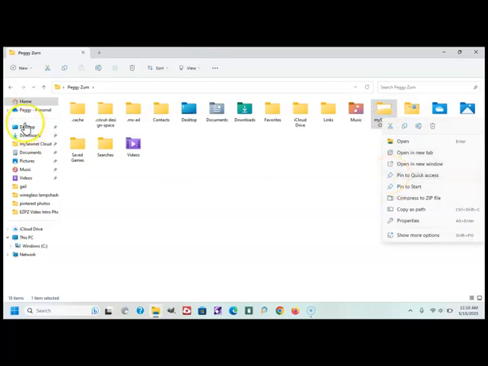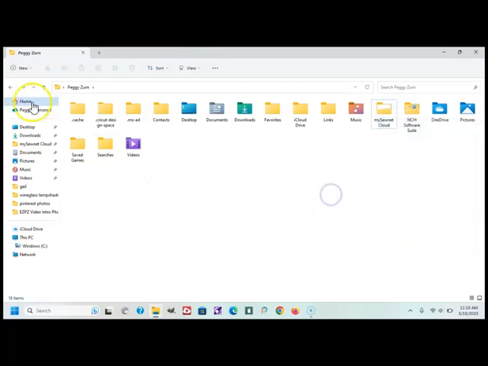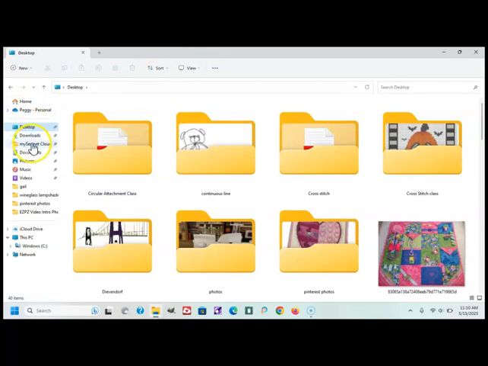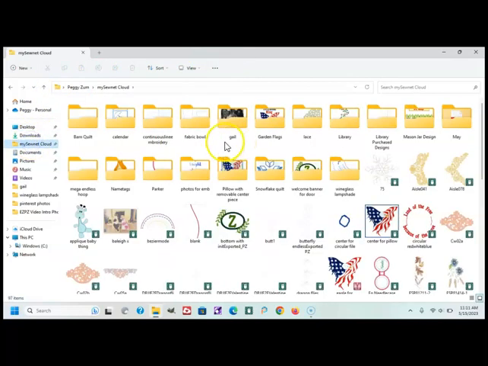Your quick access is what you're going to see over in this general area. And I usually pin it to the start also. And once you've done that, you should see the MySewNet Cloud over here on the side. And from there, you should be able to open it up.